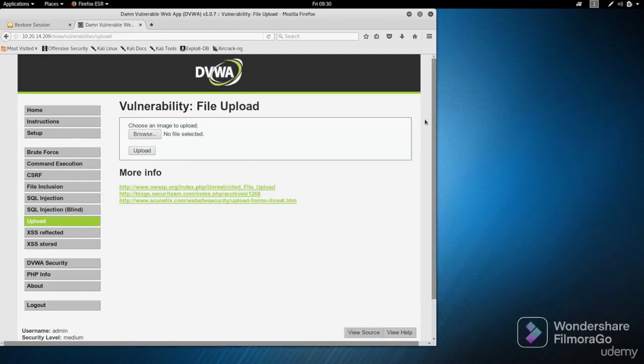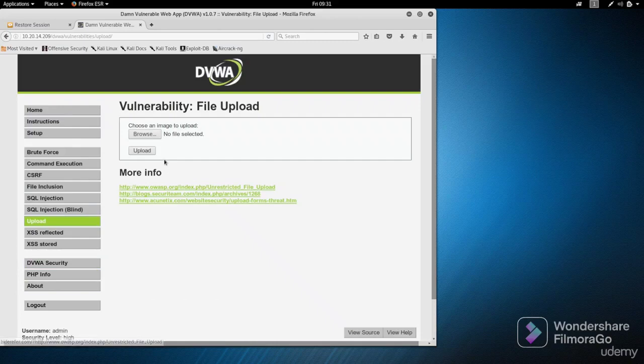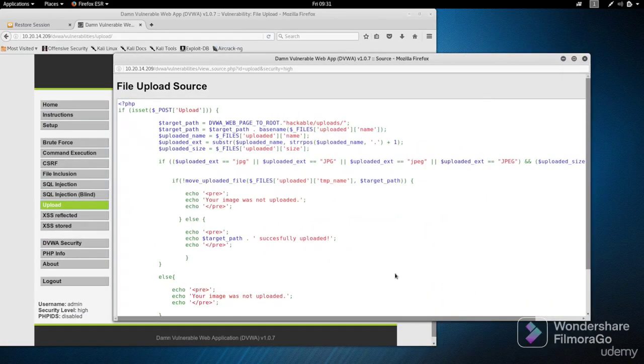Now, if we set this to high security level, and we go back to the upload and have a look at the source code, you can see that what they're doing here, they're checking that the extension is a JPG or a JPEG, and then you can upload the picture. So they're not checking for the file type this time. So as I said, you need to check for both.